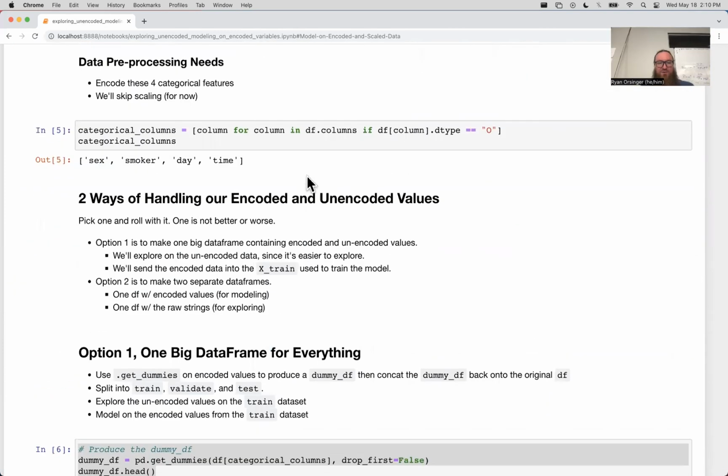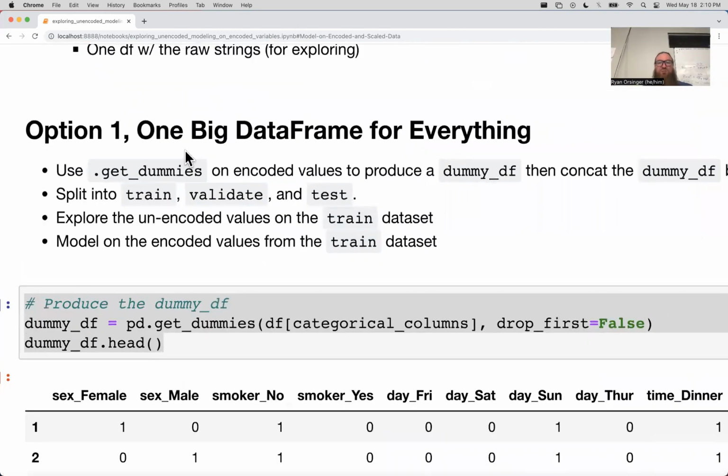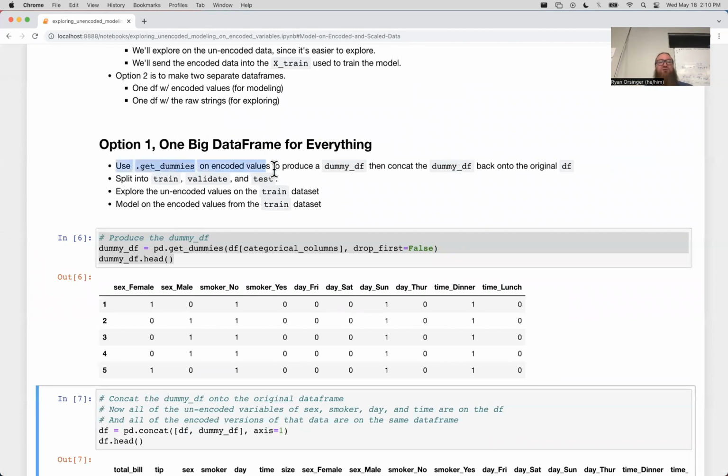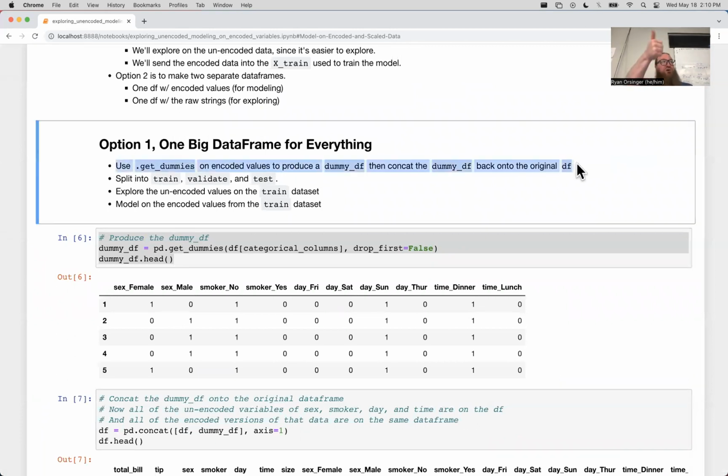So to recap, what we did for option 1 is we made one big honkin' data frame for everything. We used get dummies to encode one data frame in one swoop. Then we split the data into train, validate, test. We explored unencoded data because it's easier. It's actually possible to run chi-squared on unencoded data. If you wanted to run a chi-squared test on 4 encoded columns, you'd have to take those 4 columns and turn them into 1. So you'd have to undo work, right?